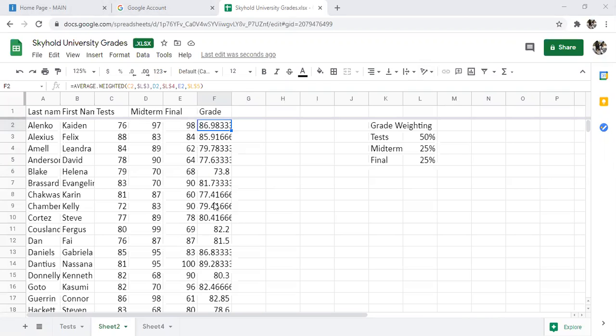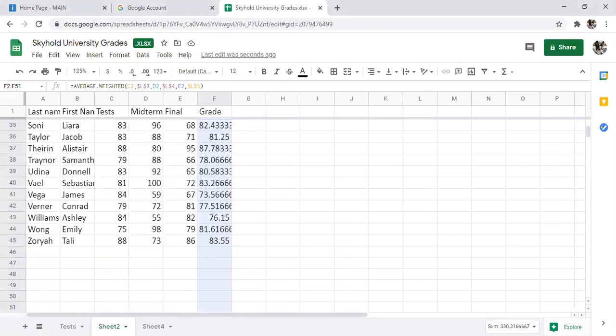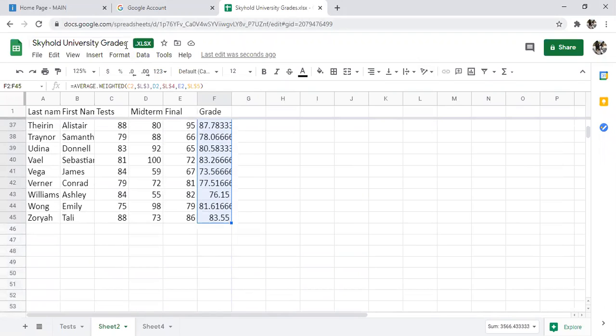Okay, no questions? We're just going to get rid of the decimal places for the grades here. Again, select them all, and I'm just going to use the reduce decimal button to get rid of them.